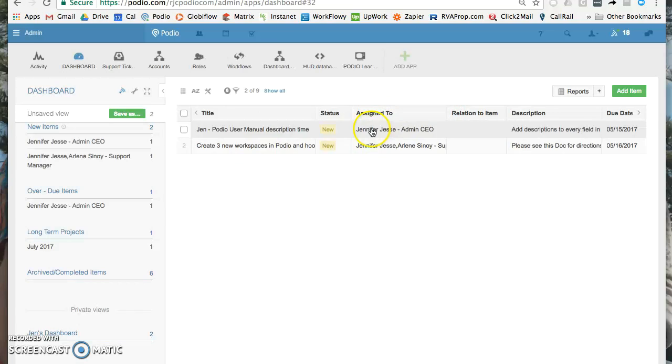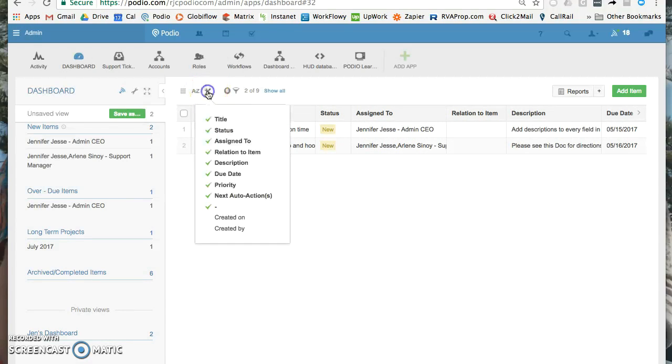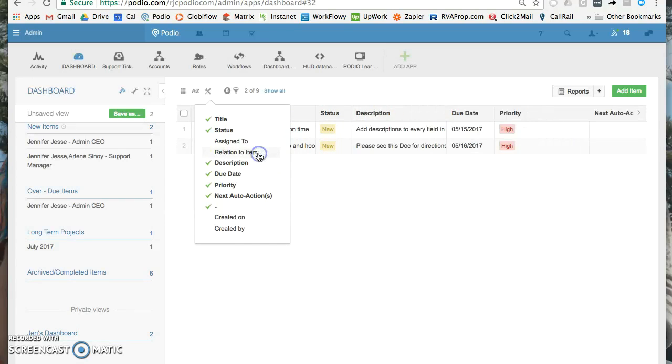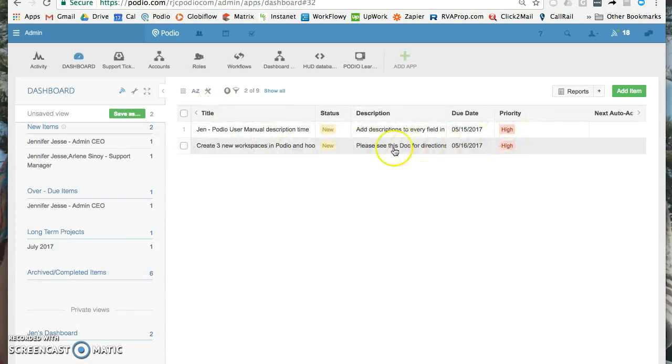So the assigned to, I know it's all assigned to me, so I'm actually going to take this assigned to out of my view. And to do that, I click on this little guy. It's kind of a screwdriver and a wrench. And I am just going to uncheck assigned to. And to be honest, I don't like the relations to item. I'm going to take that one out as well. And so that gives me more room to play with.